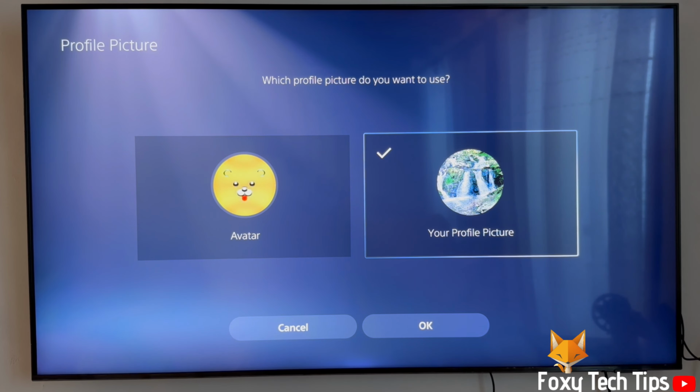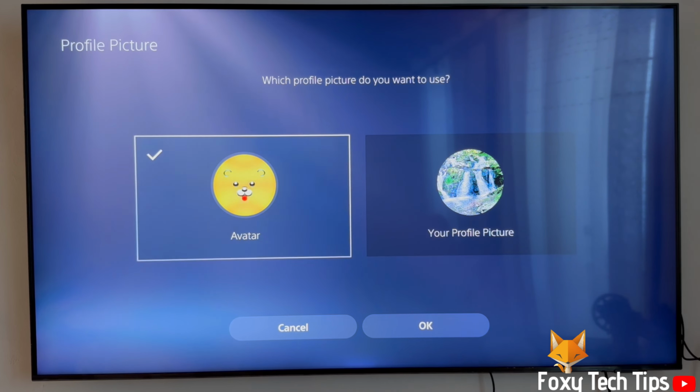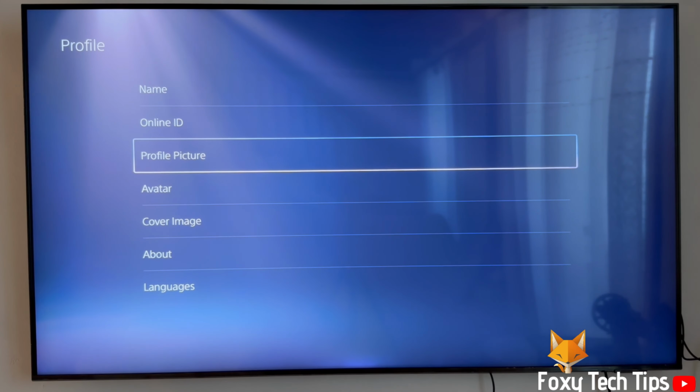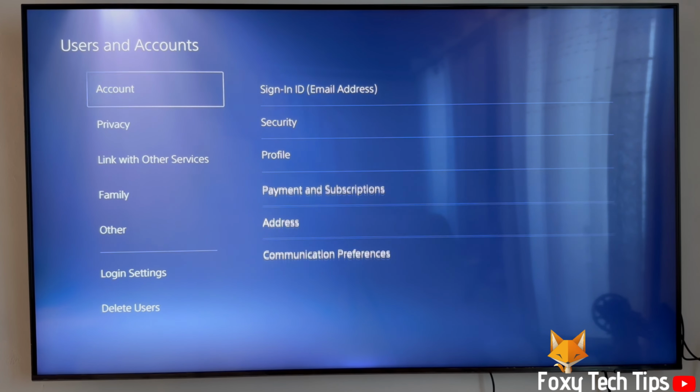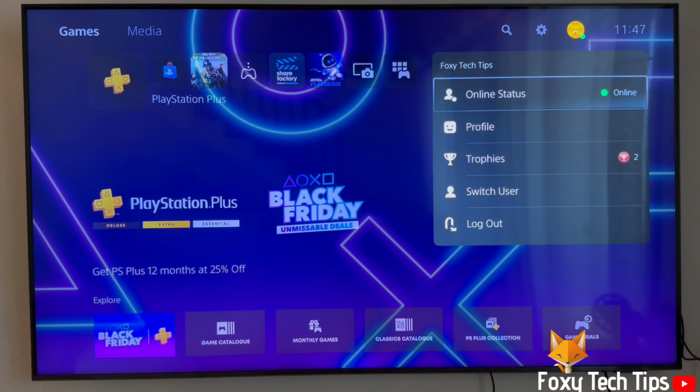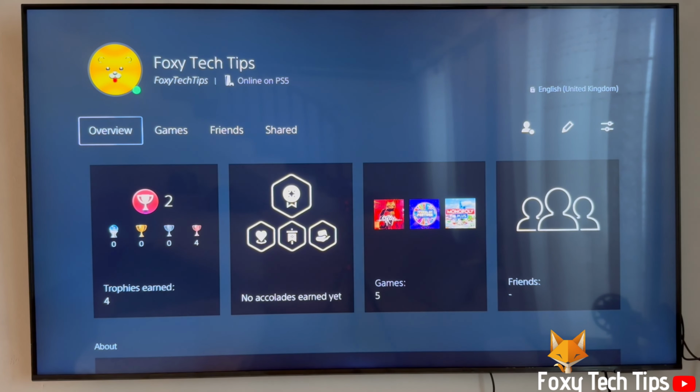Here it will ask you which profile picture you want to use. Choose Avatar instead of Profile Picture and then select OK. This will hide your previous profile picture from everyone and only your avatar will be displayed on your PlayStation profile. You can now go into avatar settings and select a different avatar if you want.